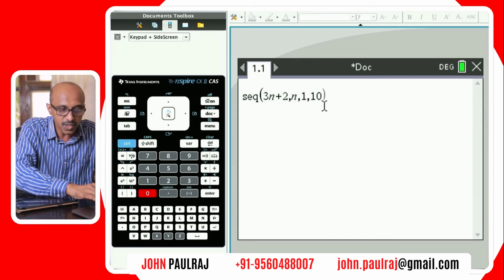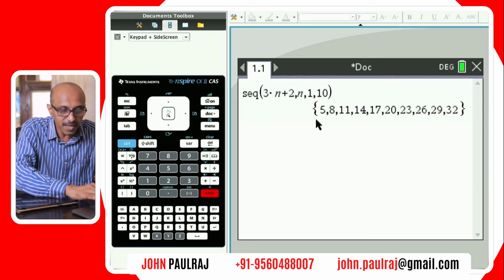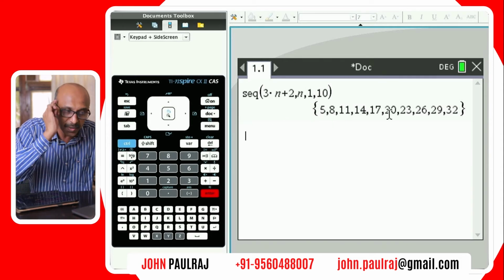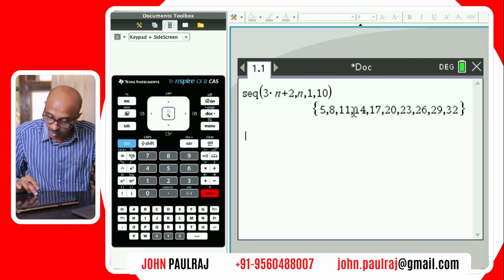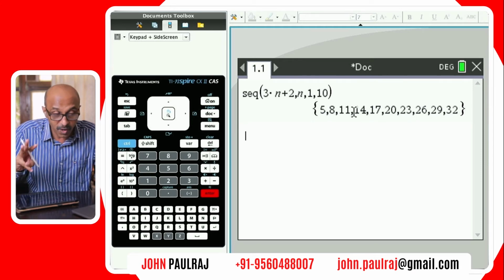And then 1 to 10. When you hit enter, it'll give you the terms in that bracket. Remember to set it so the calculator recognizes it. So it starts with 5, 8, 11, and that's exactly what we got, all right? 5, 8, and 11. We got 3 terms.